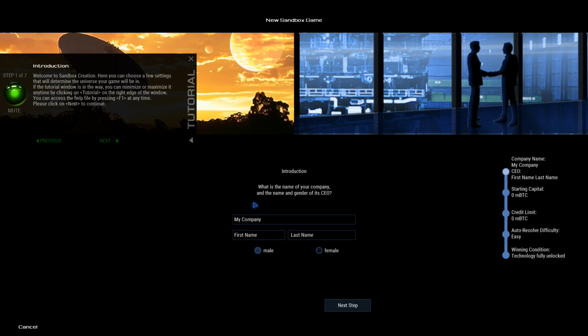Welcome to Sandbox Creation. Here you can choose a few settings that will determine the universe your game will be in. If the tutorial window is in the way, you can minimize or maximize it any time by clicking on Tutorial at the right edge of the window. You can access the help file by pressing F1 at any time. Please click on Next to continue.